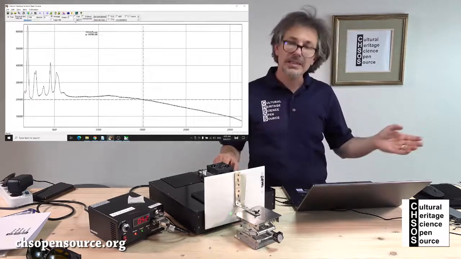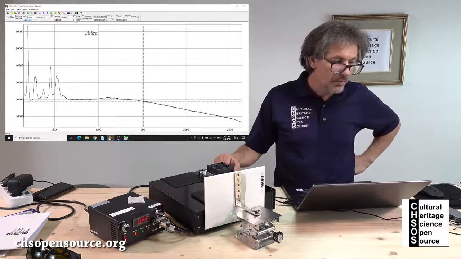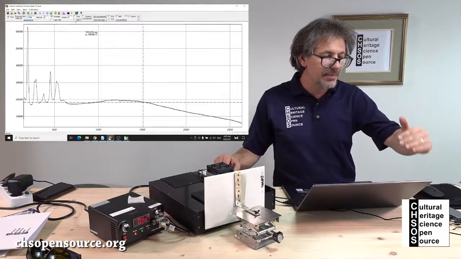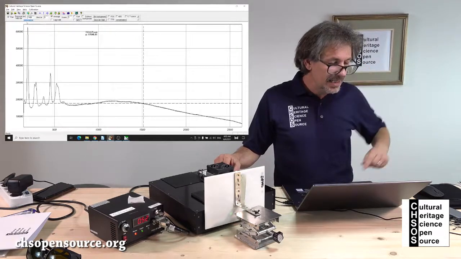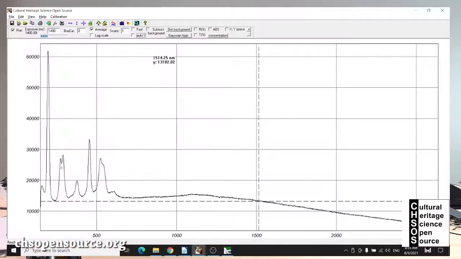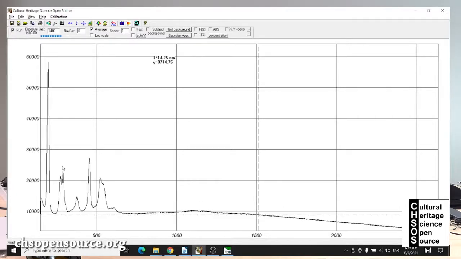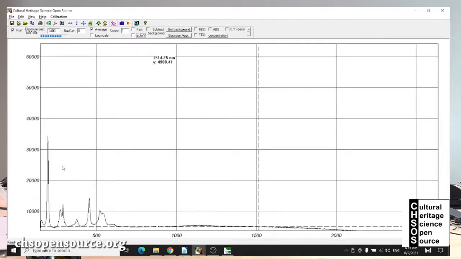I'm closing the slit all the way. So I'm turning the knob, and you will see what happens. Basically, the main peak goes down, and the peak in the middle, this one over here, which looks like two peaks together, starts to be differentiated. Okay, I'm turning the knob.